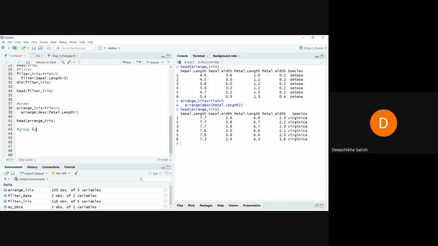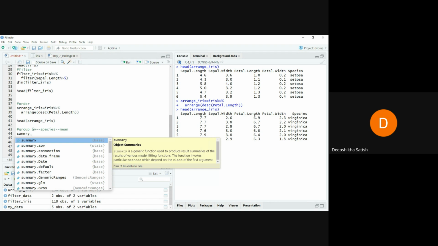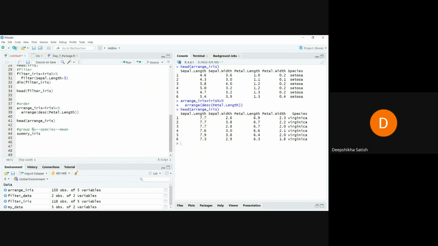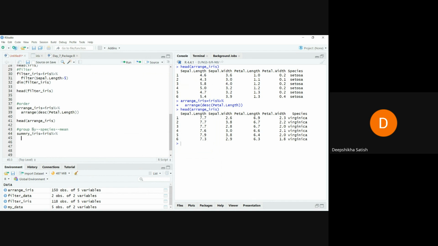Okay, so whenever we are doing group by on the basis of species, then only you can take a summary or mean for that particular column. So let's create one variable to store this summarized data. I'm providing this name. This is the original data set. Use this, and then let's apply first group by.